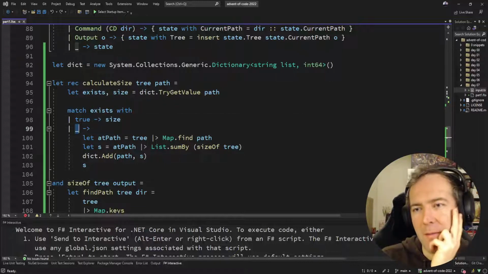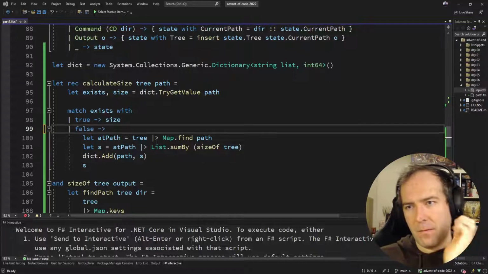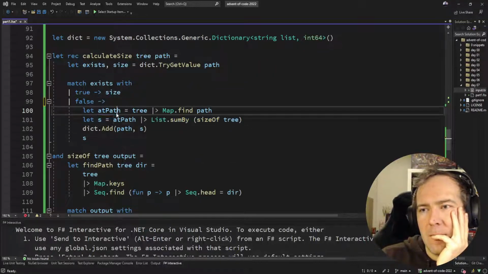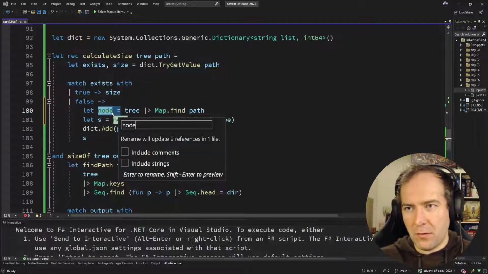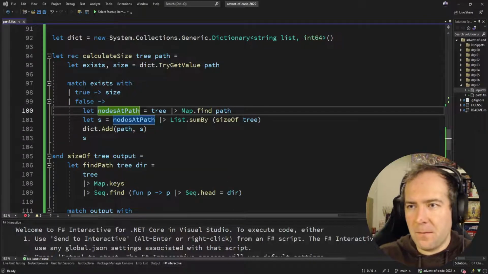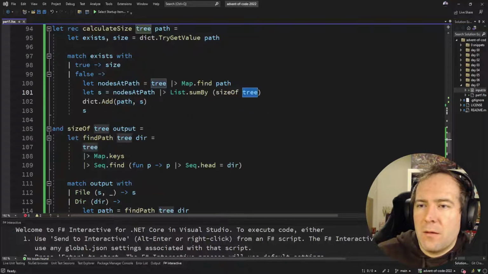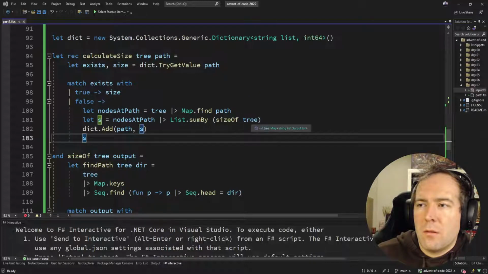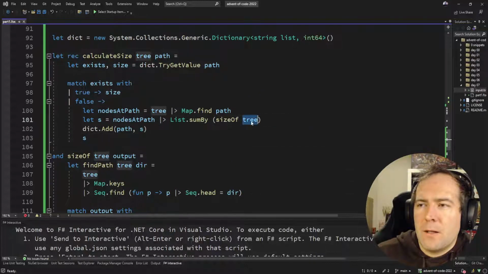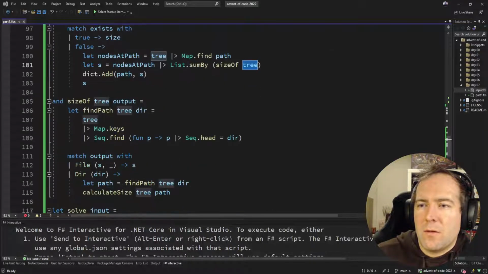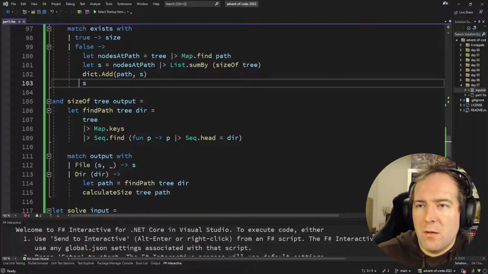If we don't have a hit, we find nodes at path. This is already confusing me, so I'm gonna rename that. And we calculate the size of every node recursively. I'm not happy about this, because this will actually do the calculation. And this will be recursive. Now I think it's fine.